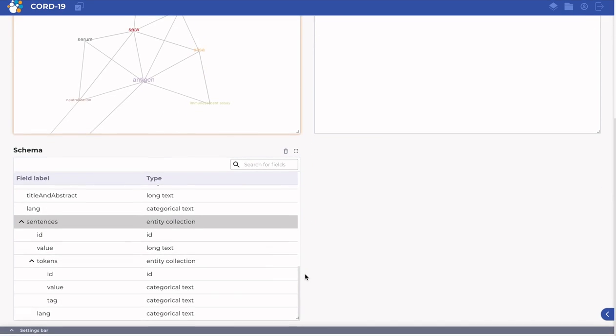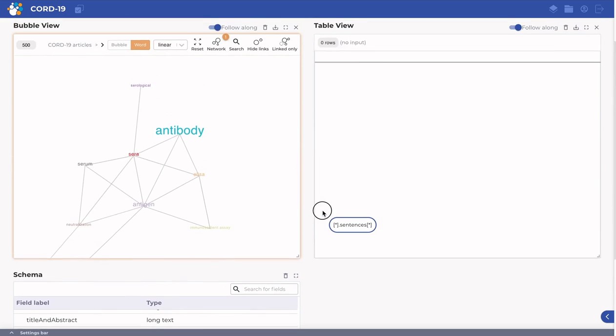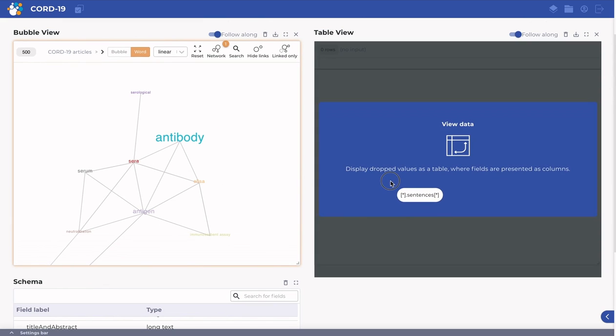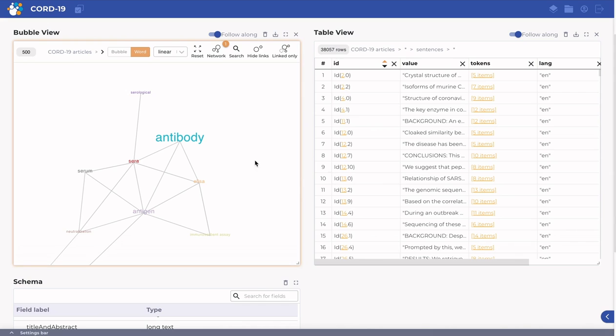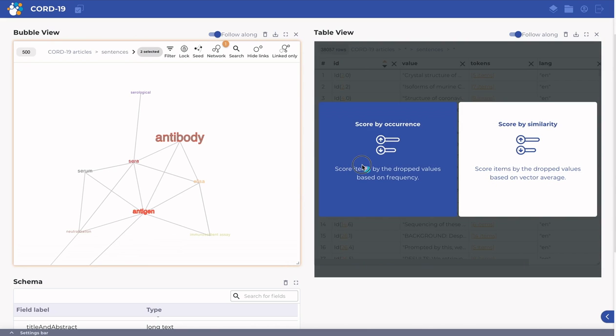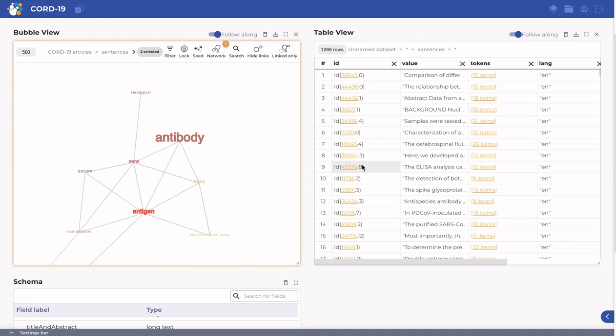First, make sure the documents you want to score are displayed in the table view. In this case, we have split articles into sentences, and it's the sentences we want to score. So we drag the sentence field to the table view to display it. By dragging the tokens of interest to the table view, we can score documents by the occurrence of these tokens. The more of the tokens a document contains, and the more times they are mentioned, the higher the score.